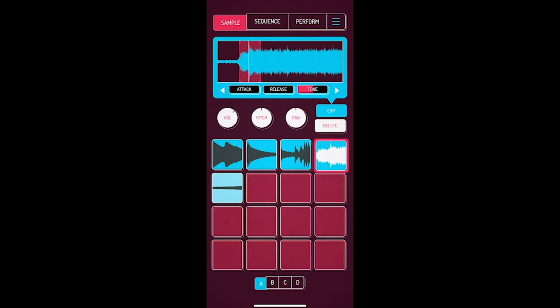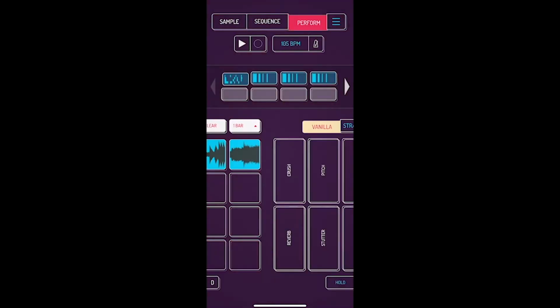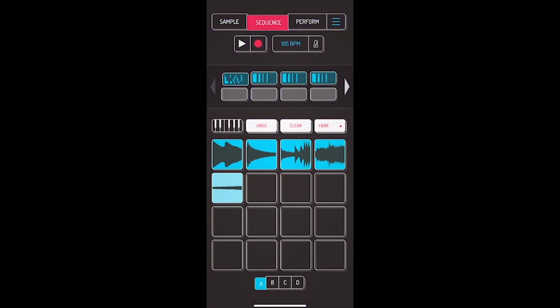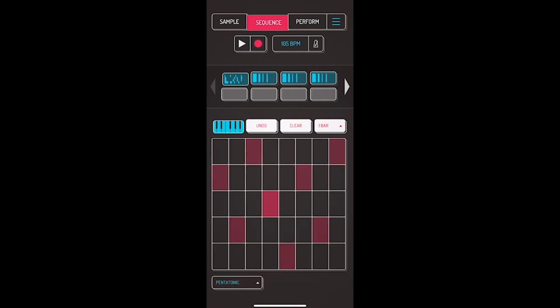Maybe we can make a bass line out of this. So maybe let's see what we can do. If I go to the keyboard again, choose that sound.